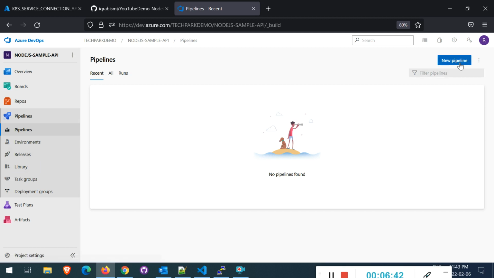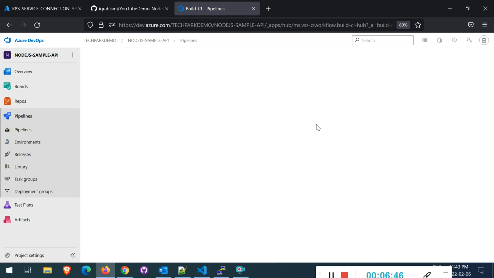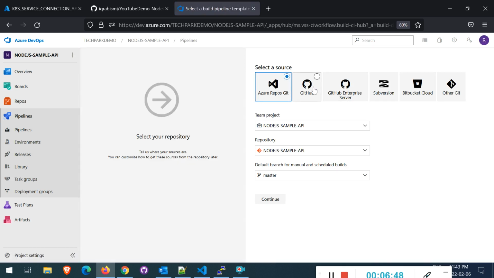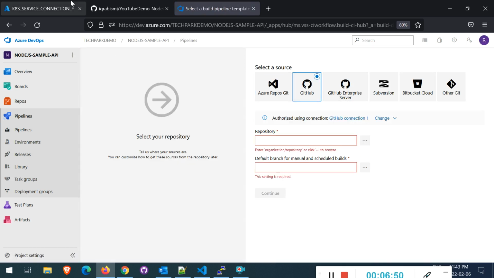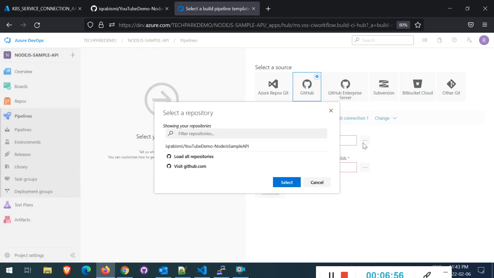Yeah. So create a new fresh pipeline. Select classic editor. Select GitHub, because my code repository here you can see is my code repository. I'm going to use this code repository to deploy via CICD. So this repository has already appeared. If it has not appeared, you need to authorize using your credential.